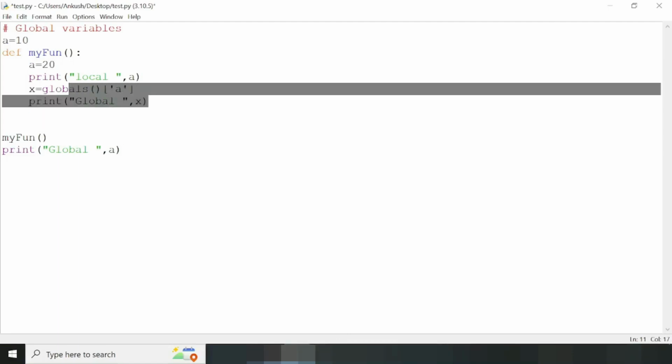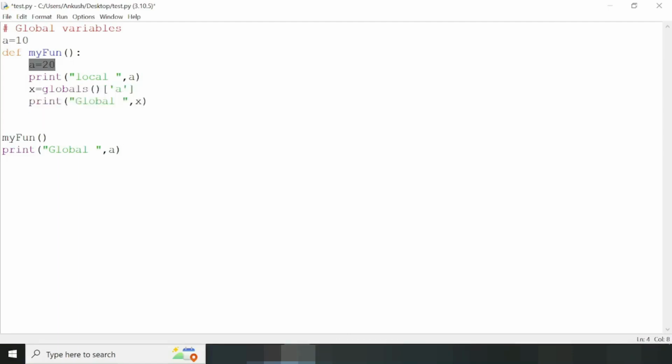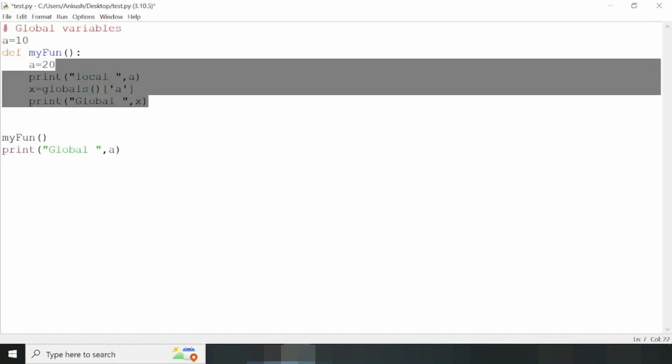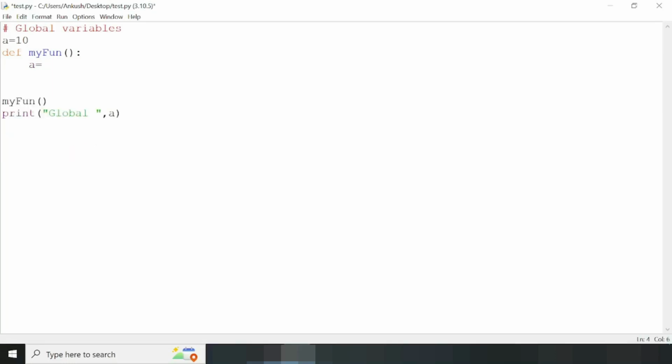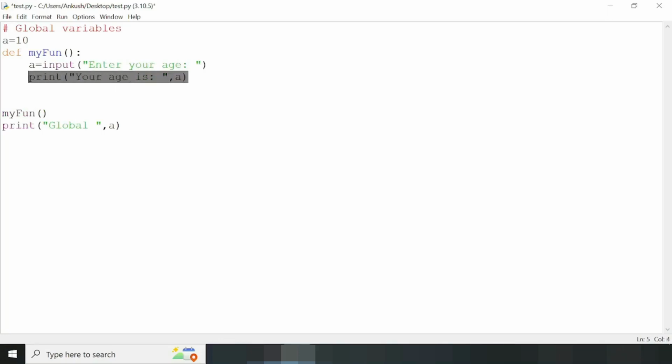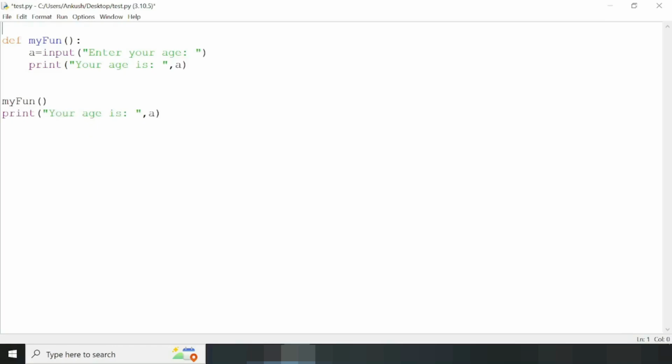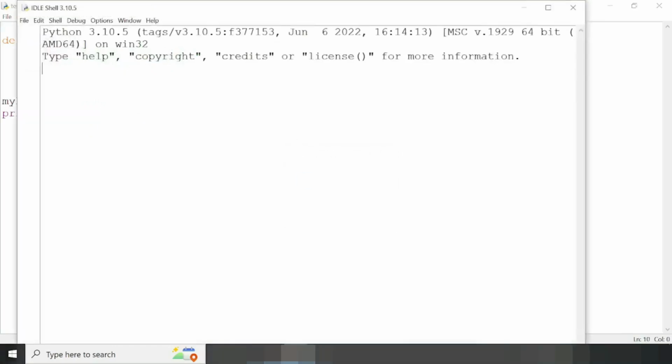Now my next question is, can we access this local variable outside of this function or not, or what can we do whenever we need to access this local variable? To understand it, let's take an example. We are going to take input from the user, like input, and within parentheses let me pass the message, enter your age, like this, print your age is, and also we are trying to access this local variable from outside of this function, like this. Let me remove it and let me run this code.